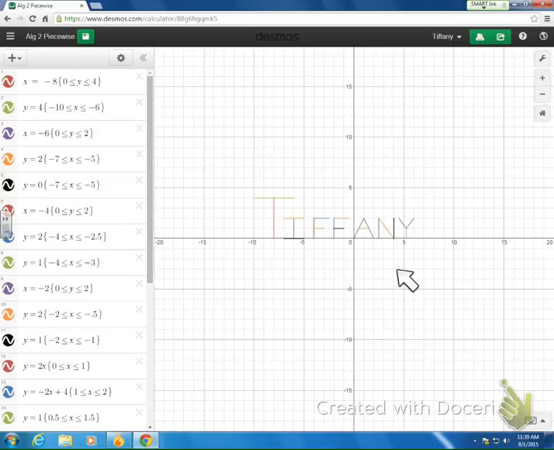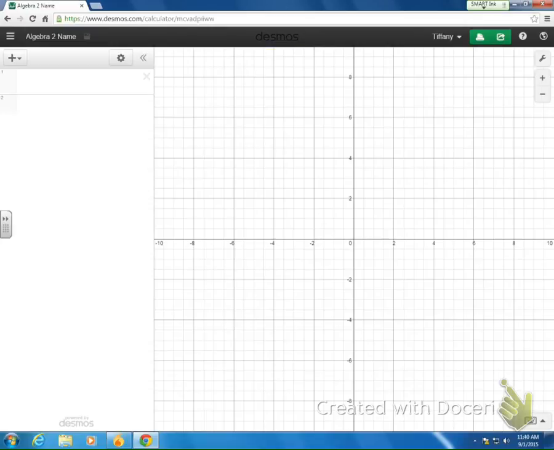Now that you see the ending product, we're going to have several equations, and we are going to have a name, and we're going to share a document with me at the end of this week. So let me go back to a blank and show you how we can construct these letters. So back to a blank.